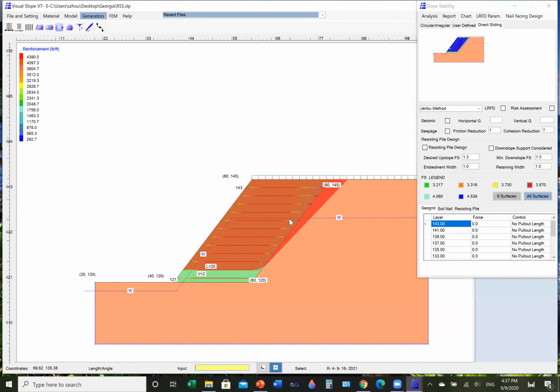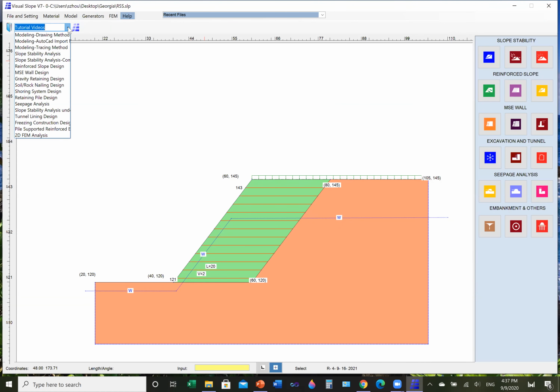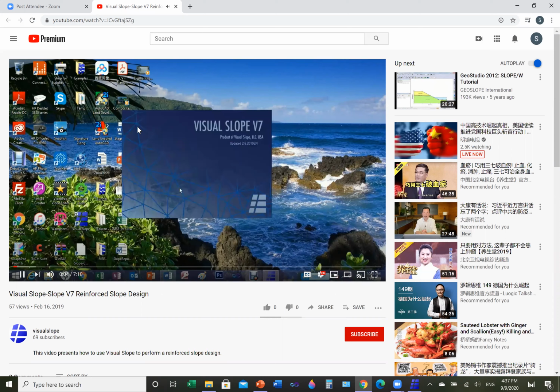How do you run a reinforced slope? I will just very briefly discuss that. I think probably you won't be familiar with it, but I'll give you some flavor. For the detail, you can always go into help and see the reinforced slope design. Let me just pick up this one. This example shows how to use Visual Flow to perform analysis for reinforced slope design.